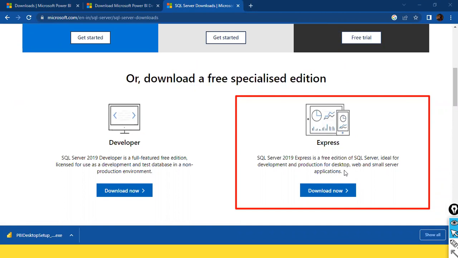And this is for the developers who are completely new to SQL Server, and if they want to learn SQL, so for learning purpose, you can go for this. Okay, click on download now. And look here, as soon as I clicked on it, it got downloaded so fast, pretty fast, right?